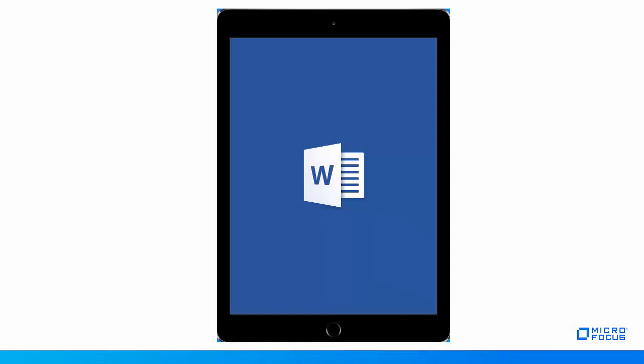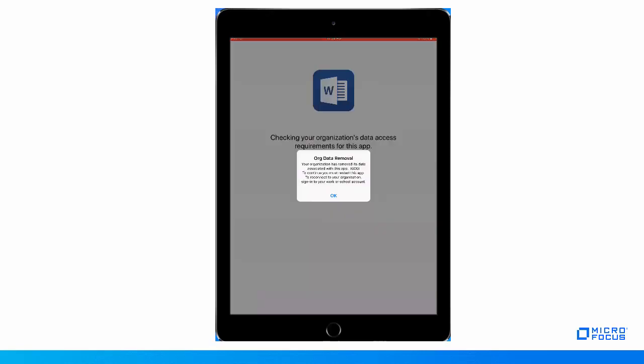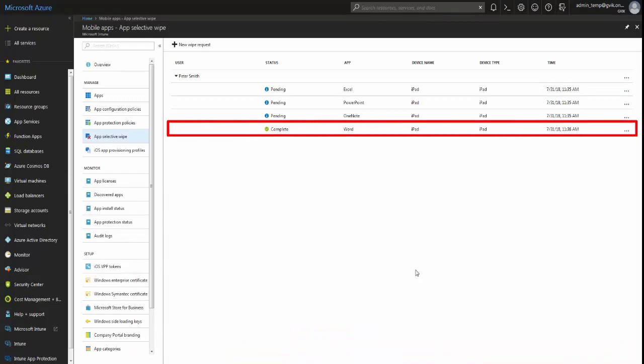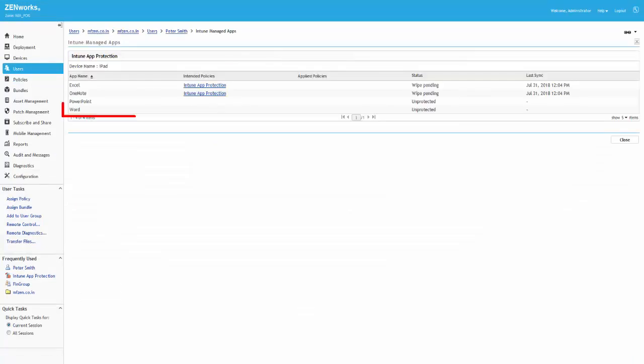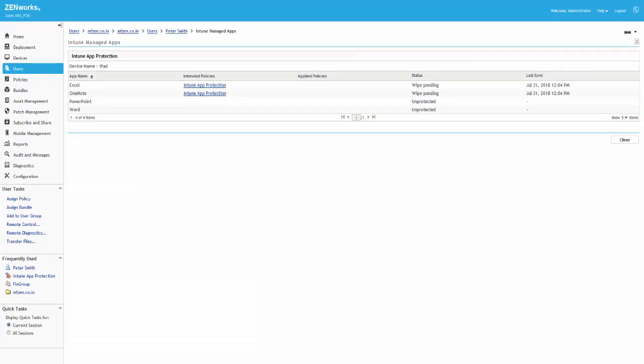the selected device. For example, if someone accesses the Word app on Peter's device, then he is automatically logged off from the app and will be unable to access the data in the app. The status of the wipe action changes to complete in Azure for the Word application, and simultaneously the status is updated in ZENworks to unprotected, which indicates that a protection policy for this app is no longer applied.